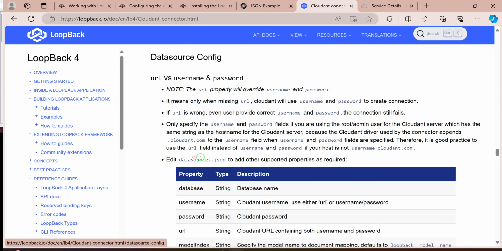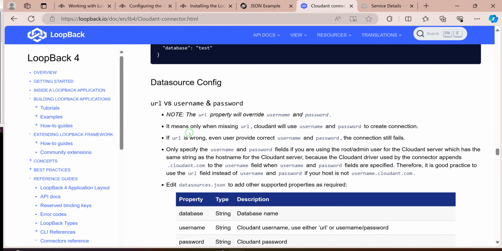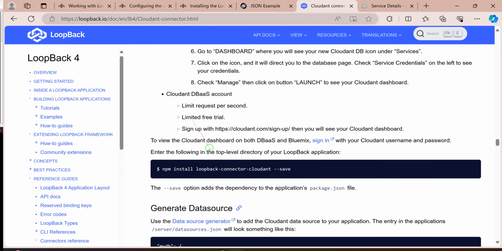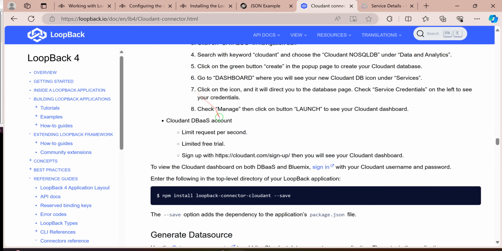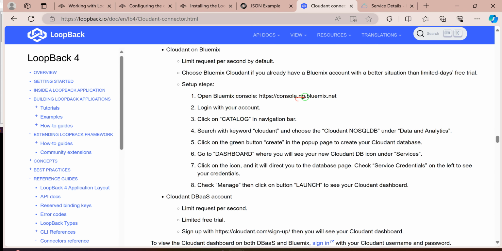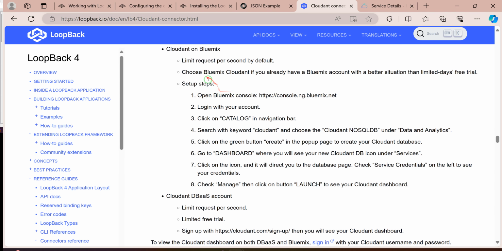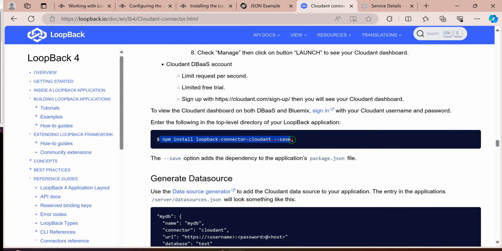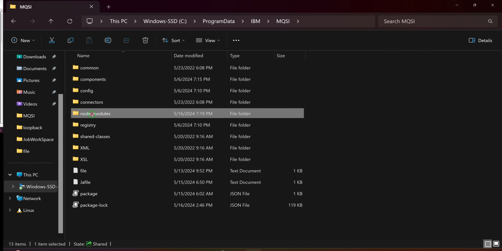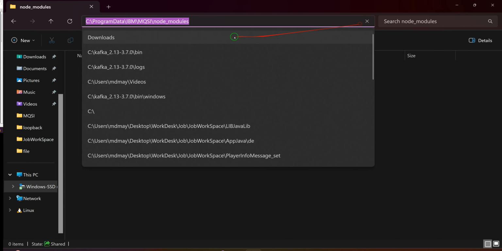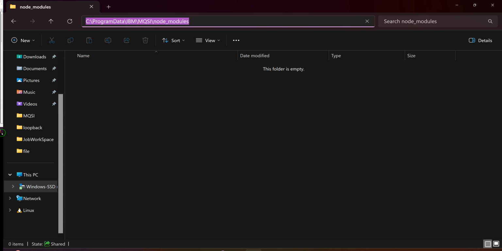First, let's say data source, we will configure the data source. Before we configure this data source, we want to create a LoopBack connector, and you could read it from right here. It's telling you where to go to create the LoopBack connector. Since I am explaining, let's copy that one and directly go to your IBM program data, IBM MQSI node module. This node module you need to go to. Once you come right here, you copy this location.